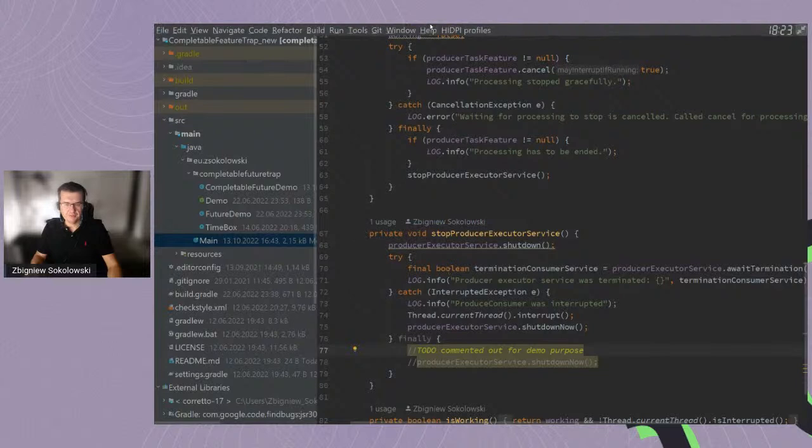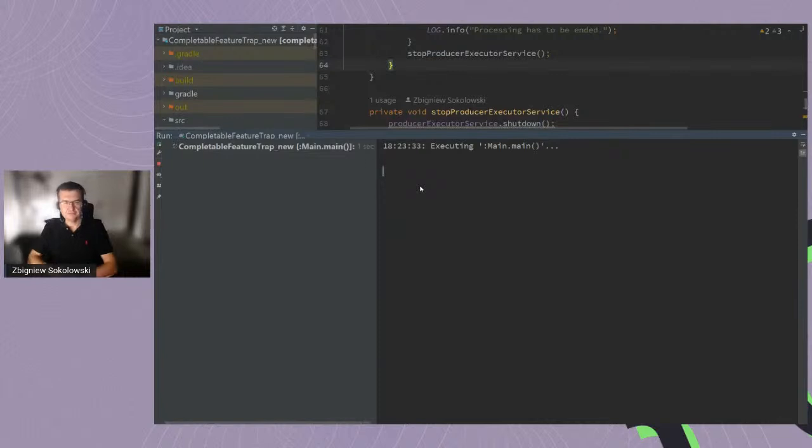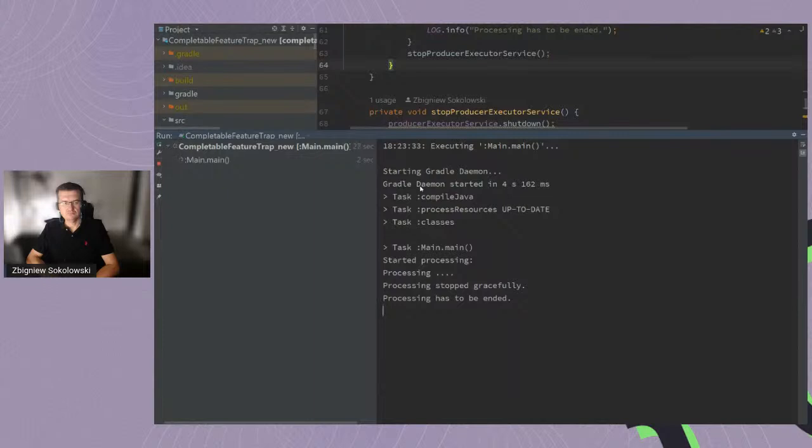Please let me run this code. I will run it, hopefully it will run. Gradle is starting to build it. Compilation. Let's wait a second. So it started processing. I can show you the log processing.